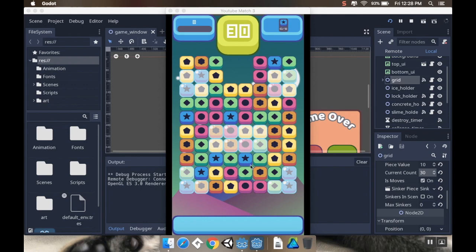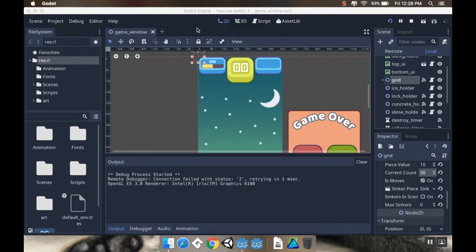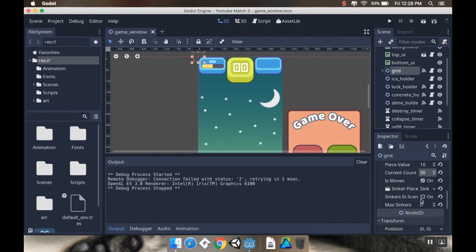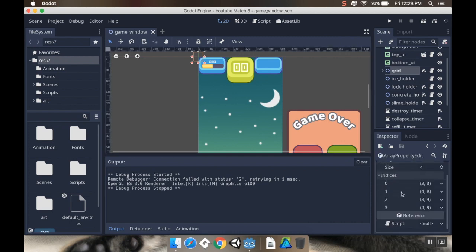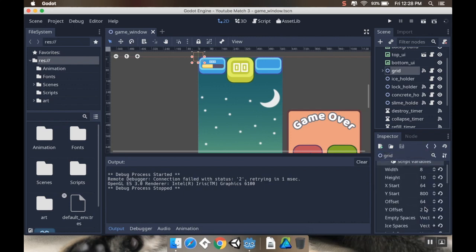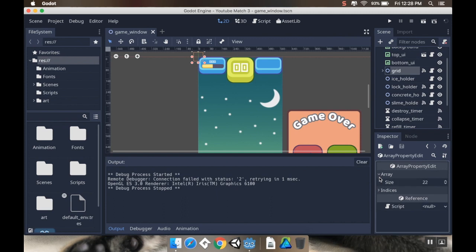Diving right in here, I have a version of the game board that I made that has 22 ice pieces on it, and it has 4 empty spaces. This also has no sinker items on the board. So what I've done is I've gone through and just on my grid here, I set the sinkers in scene to be off, max sinkers to 0. I put my current move count at 30. And then I filled in my empty spaces with 4 of them. So there's 4 indices here in this array. And then in my ice spaces, I have 22 parts of this array. And I just filled them out manually.